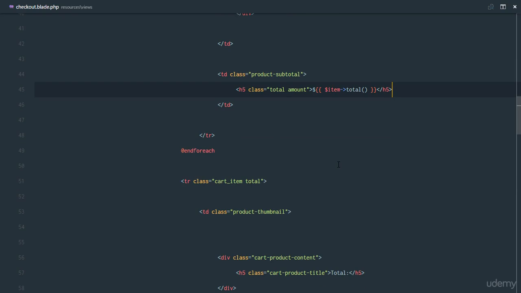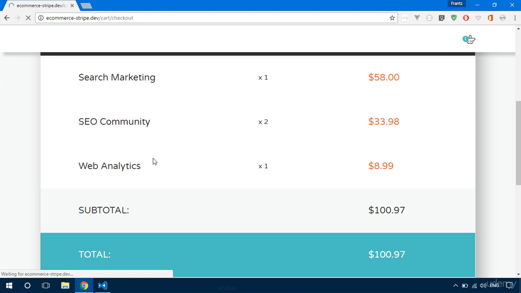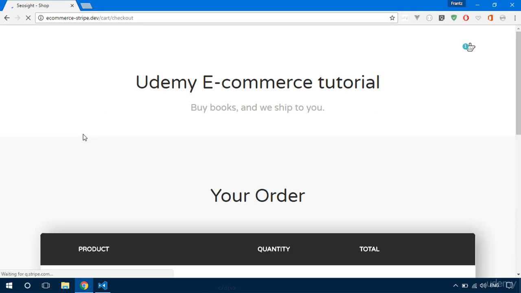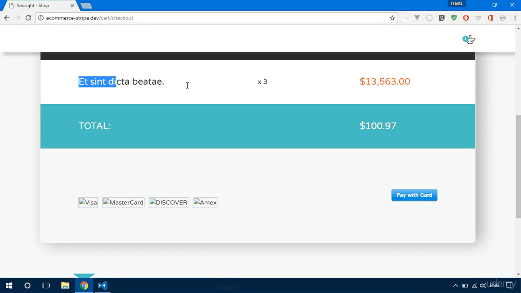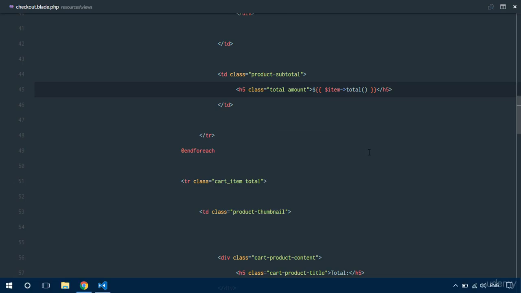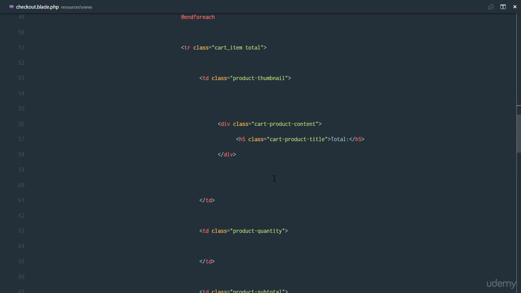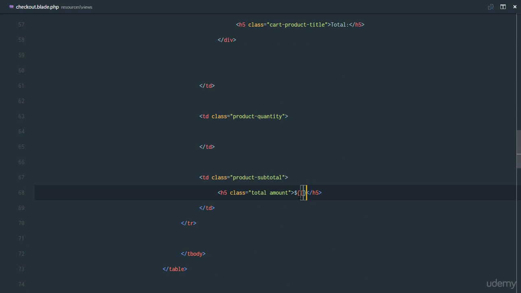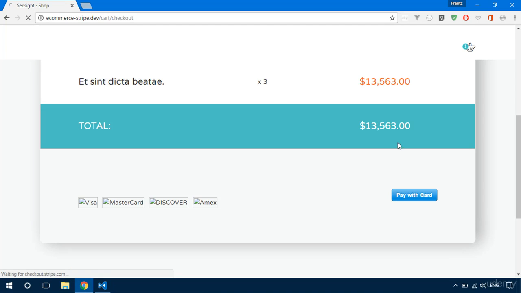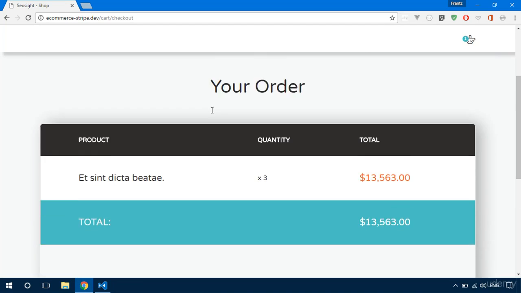Okay, so everything seems to look okay. Let me refresh, and right here we have just one item in our cart. So we have this times 3, and that's the total. Let's echo out the complete total right here in our cart. So we're just going to say cart total. Okay, so if I refresh, we discover that that's our complete total.